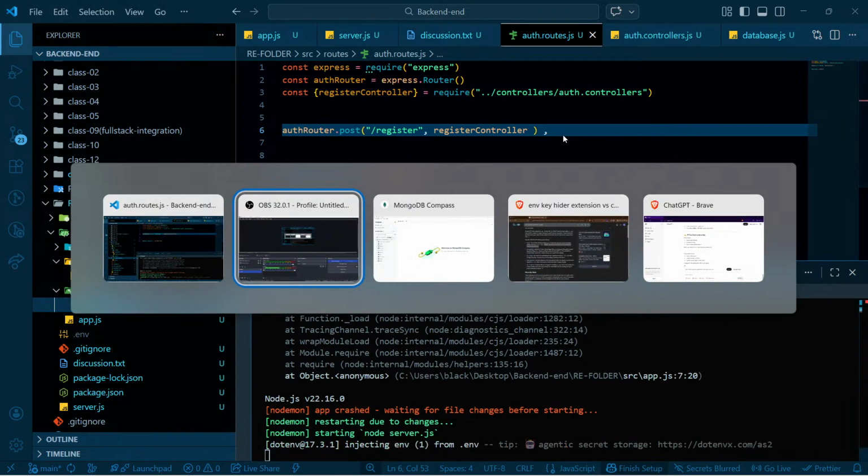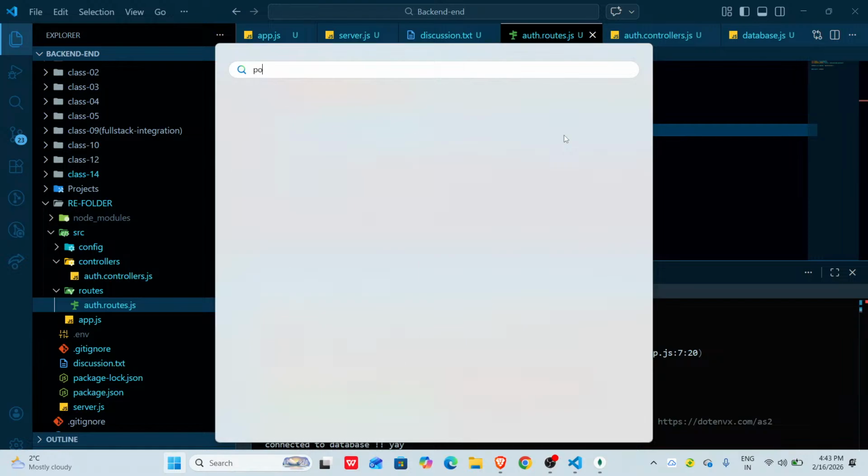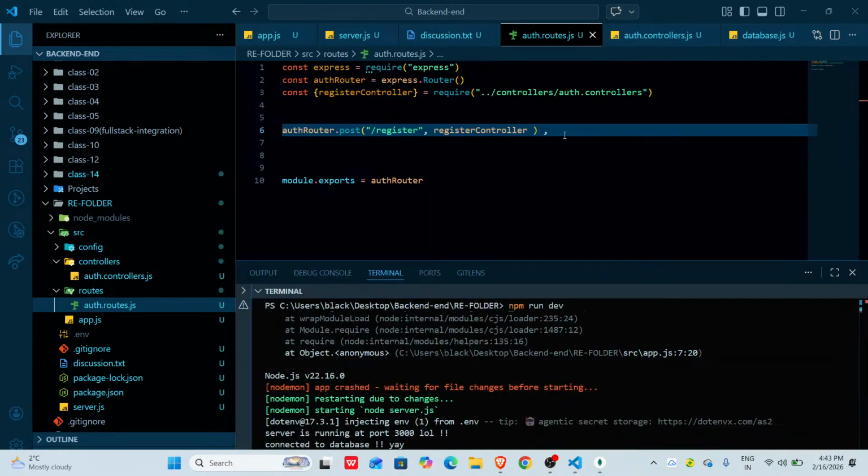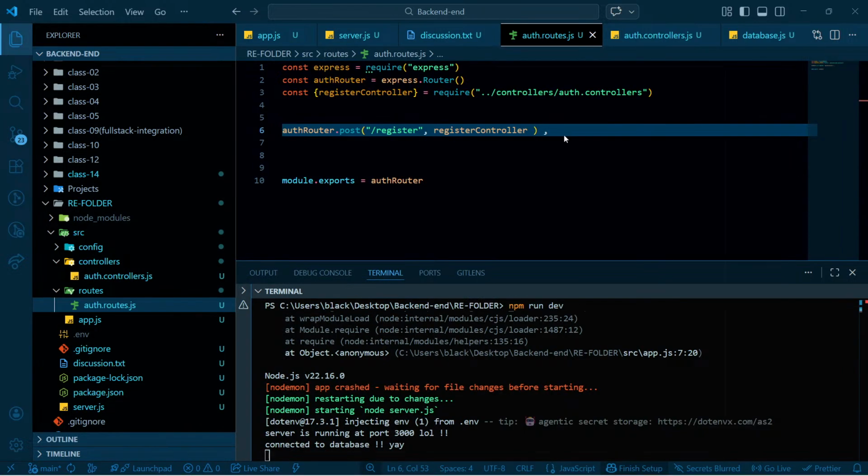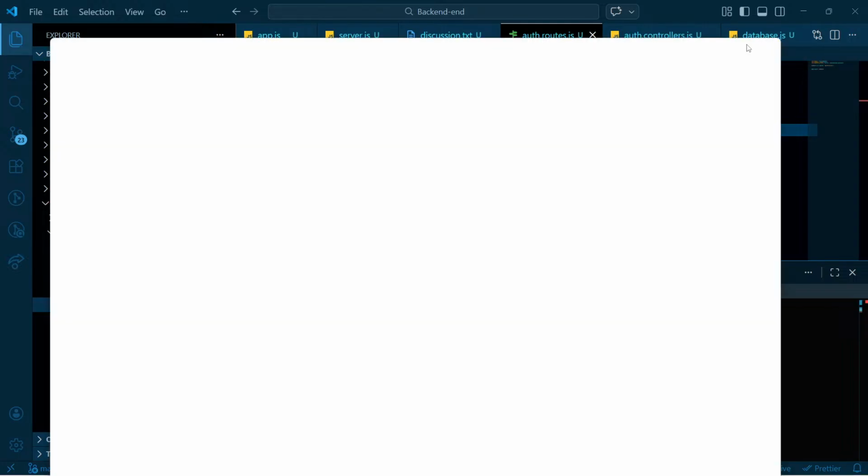So I'm just going to cut this, and I'm going to open our Postman, so it will help me.